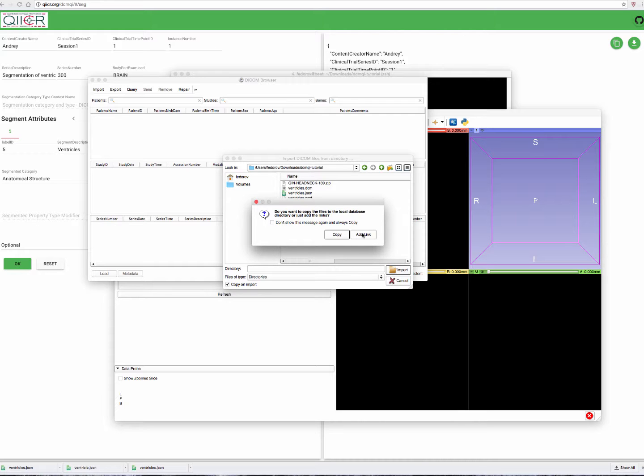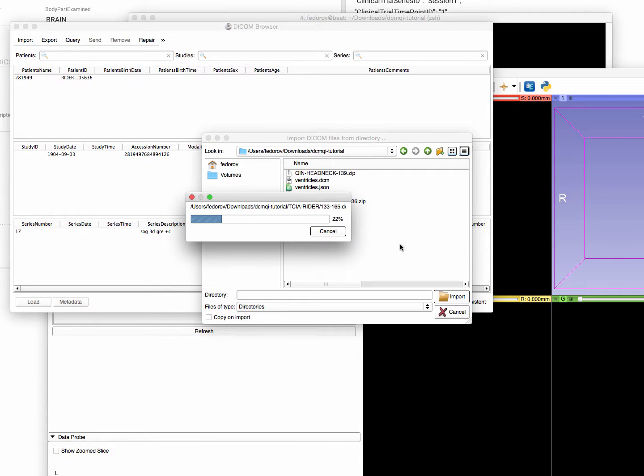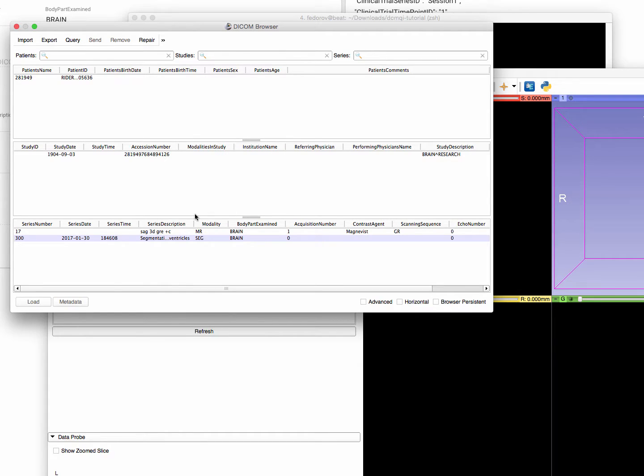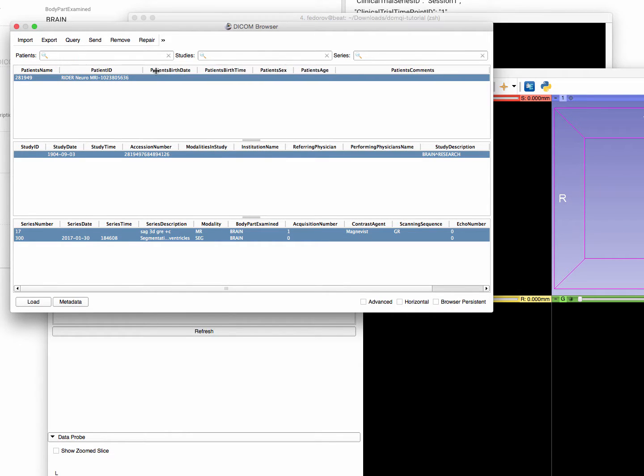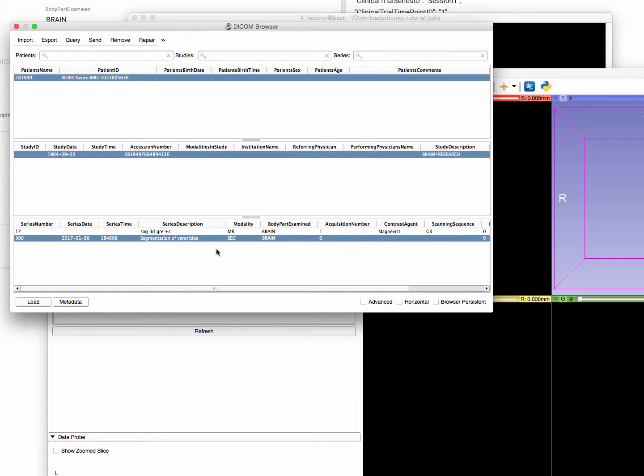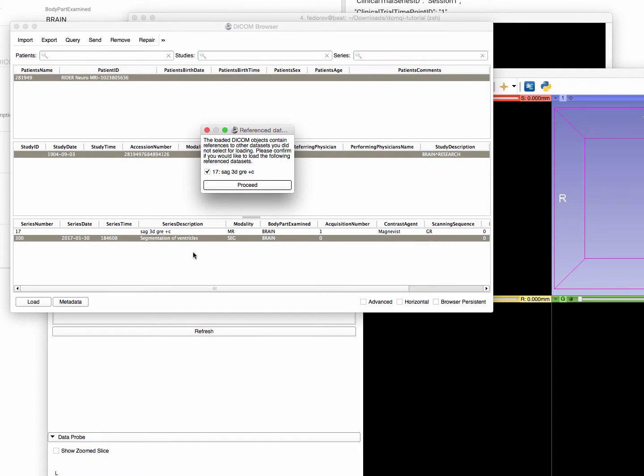So I'm going to point it to this directory, and this will import both the source DICOM images and the segmentation represented as DICOM into my local DICOM database. So now, if you look at the list, I have just one patient. This patient has one study, and this study consists of two series. One is the MR imaging series that we've been segmenting earlier, and another one is the result of segmentation that we produced. So I'm going to select the segmentation result and click Load button.